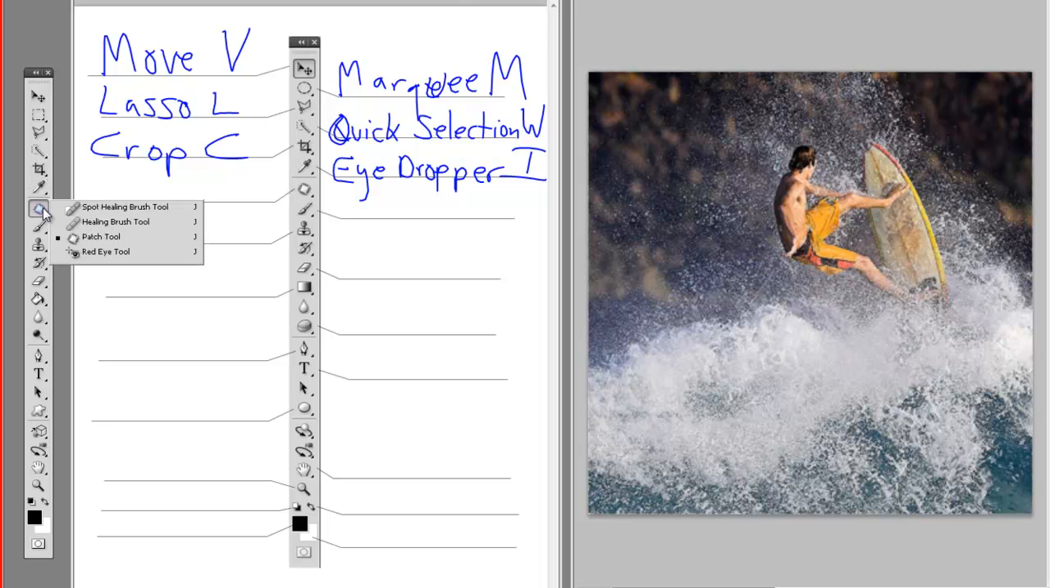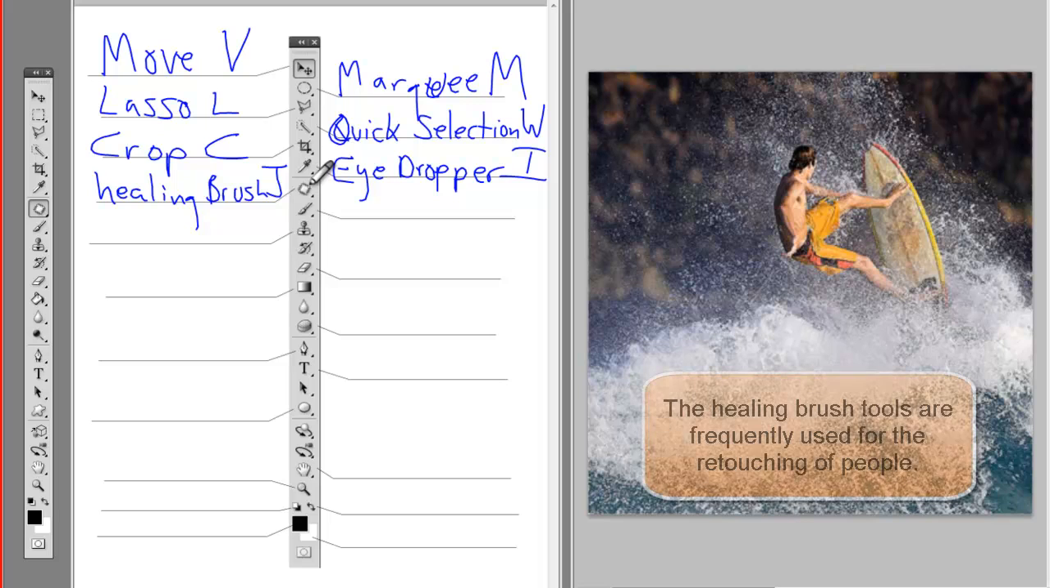Up next we have, this is the Patch tool that we see now, but we also have the Healing Brush tool and the Spot Healing Brush tool. We're going to go ahead and just call this one the Healing Brush because it's all we have room for. But know that there's other things underneath it that are also super handy. This is used very frequently in the retouching of people and removing zits and things like that. And it's a great little tool that we will definitely get into later on in this course.